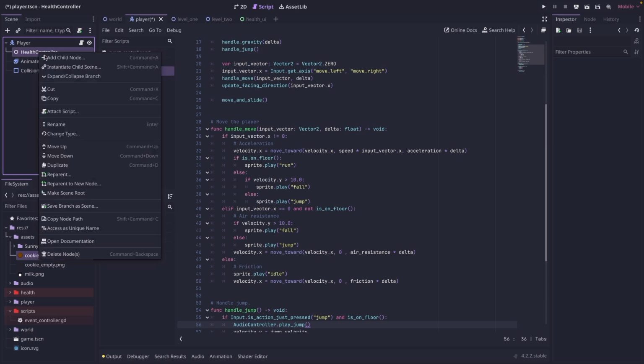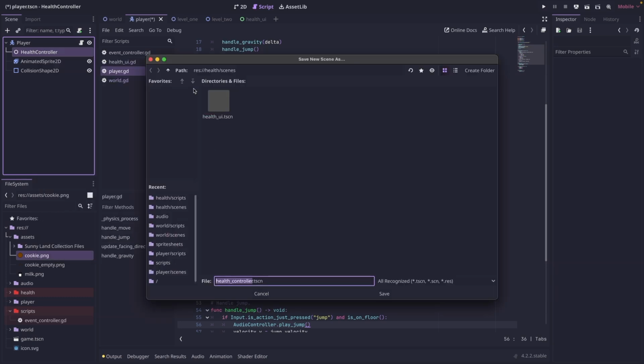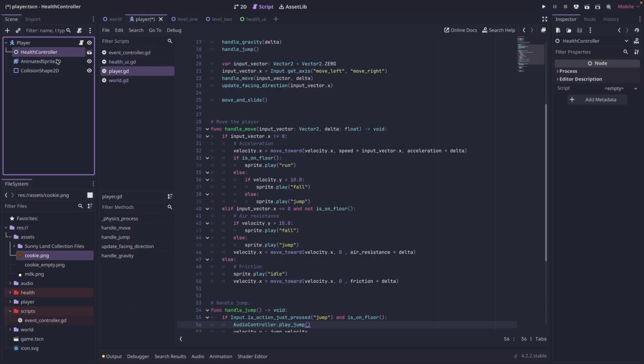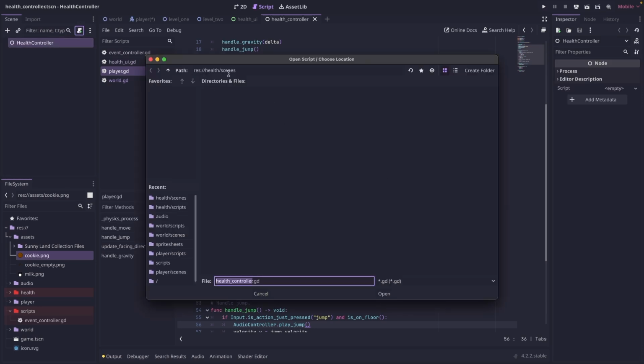The next thing I'm going to do is save this branch as a scene, and it's going to be in health scenes. And now we can go into our health controller scene, and let's attach a script to our health controller. And I'm just going to save mine in health scripts.